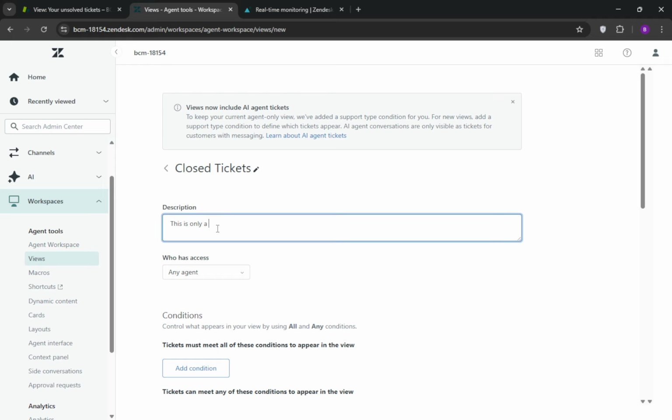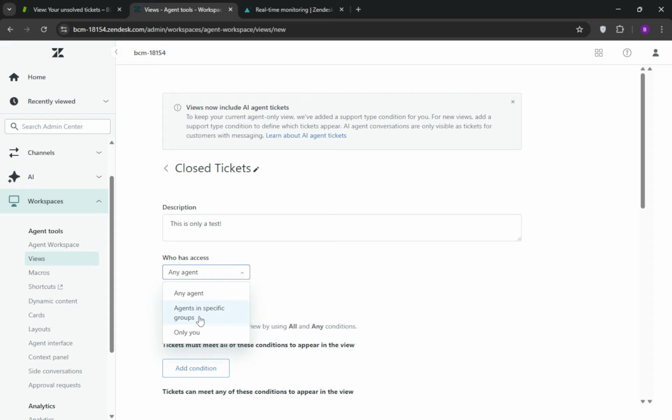Then, decide on who should have access to this view. You have the flexibility to grant access to all agents, select specific groups, or limit it to just yourself. This choice largely depends on how you want to manage information flow within your team.